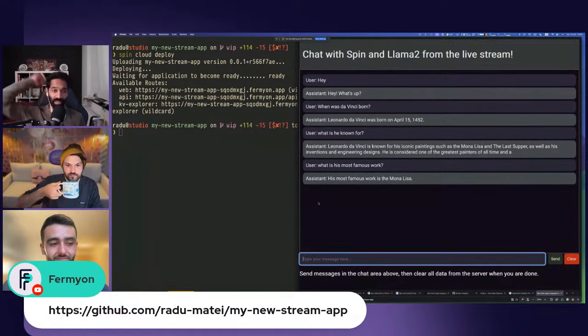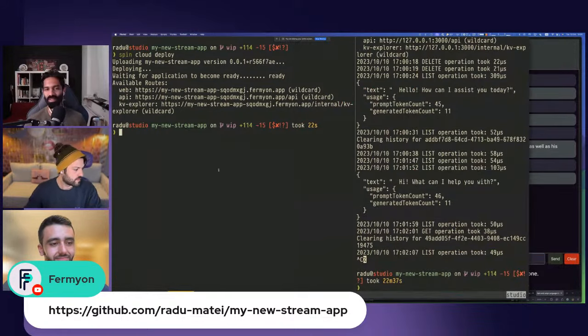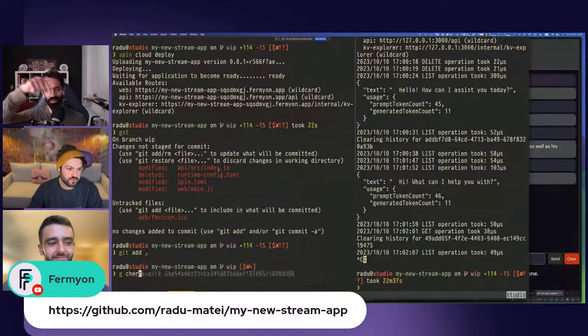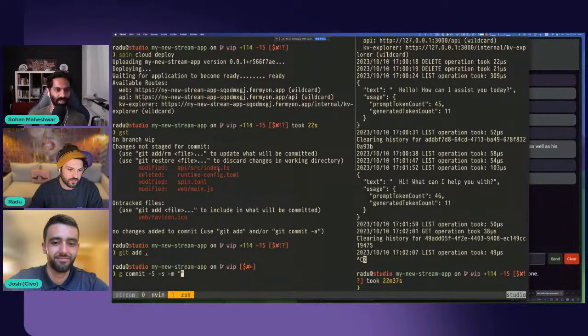Folks, I saw a bunch of folks just joined in. Radu has been taking us through this piece of code, which is kind of a chat application with an assistant. We've built a KV store, so there is persistence. The link for the code for all of this is the link that you see down there. Folks, if you have any questions, feel free to ask right now.